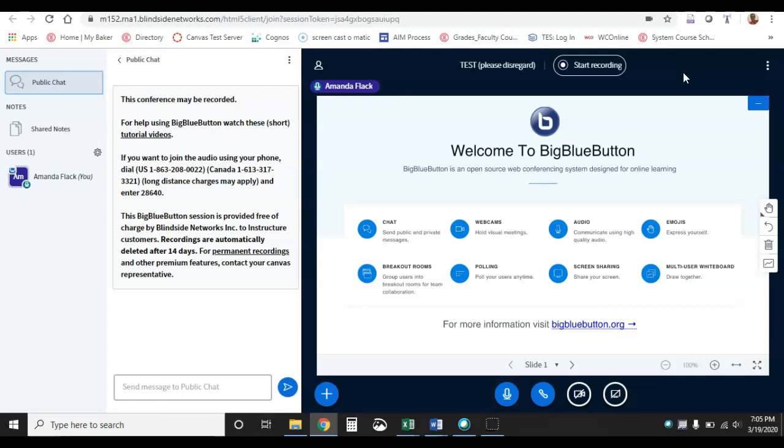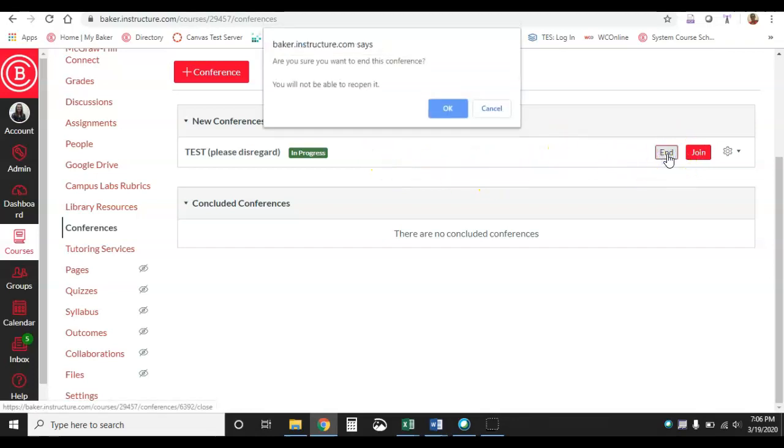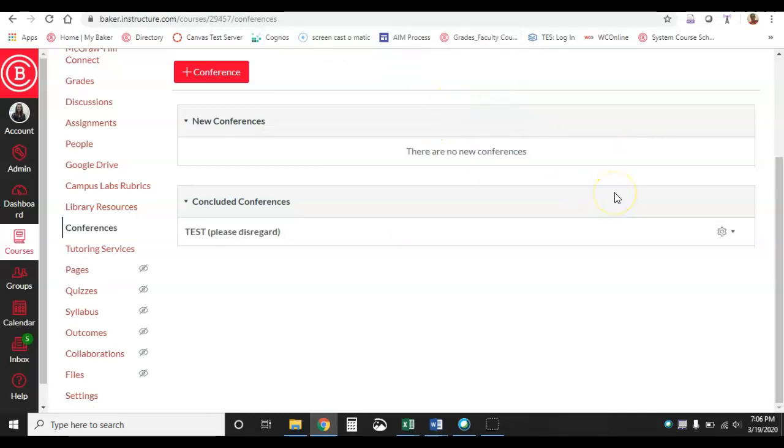All right, so one more thing before we go ahead and end. What I want to do is show you how to basically get out of the Big Blue Button. So you could essentially just exit out, or you can end the meeting. So we've ended the meeting, but if you notice, even though we've ended the meeting, it shows that it's still in progress. All of your conferences will continually be in progress until you manually go over and push end. You have to push end and then push OK, and then the conference will be over.